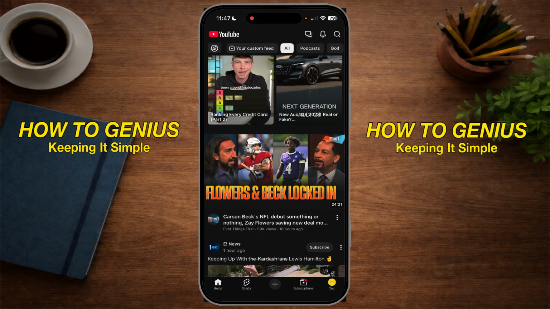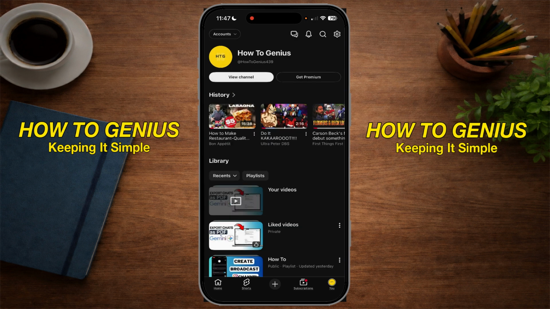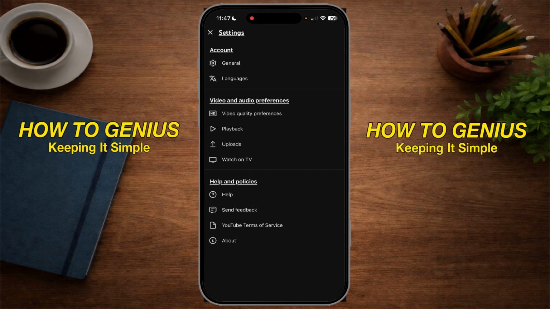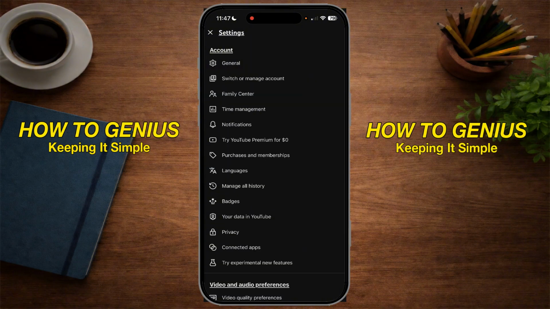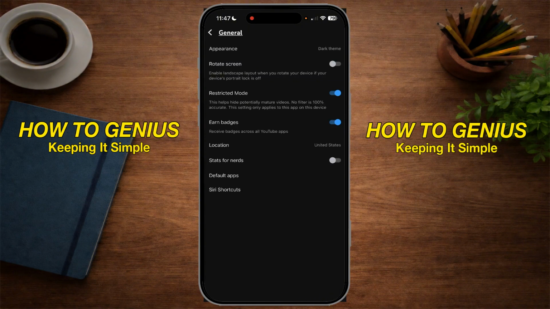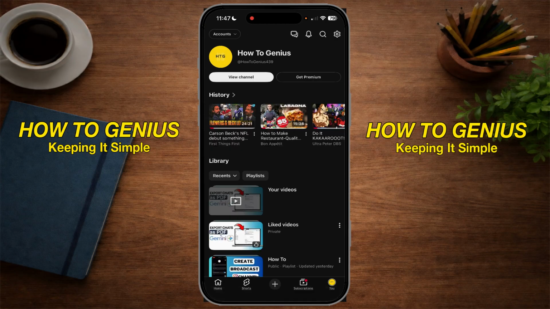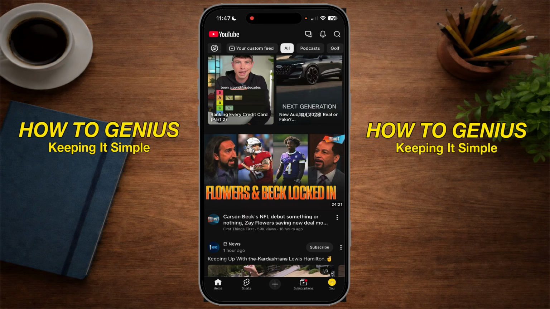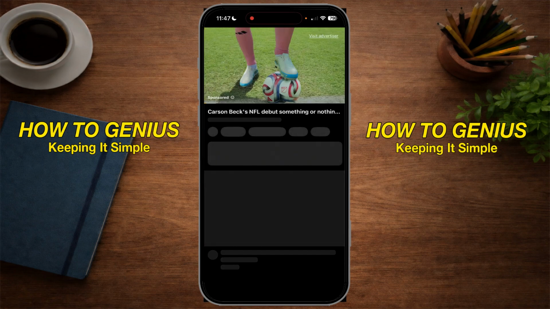You want to go to the You section at the bottom right-hand corner, and then go to the gear icon at the top right corner. So from here, go to General, and then simply enough, just go ahead and click off Restricted Mode. And then what we can do is back out of here, and it should go ahead and work for us here.